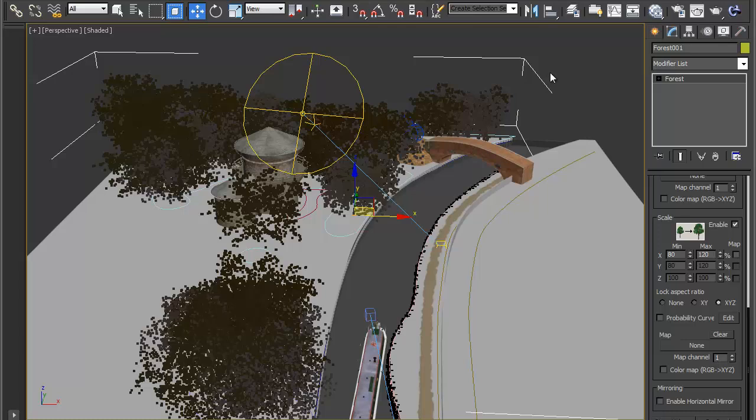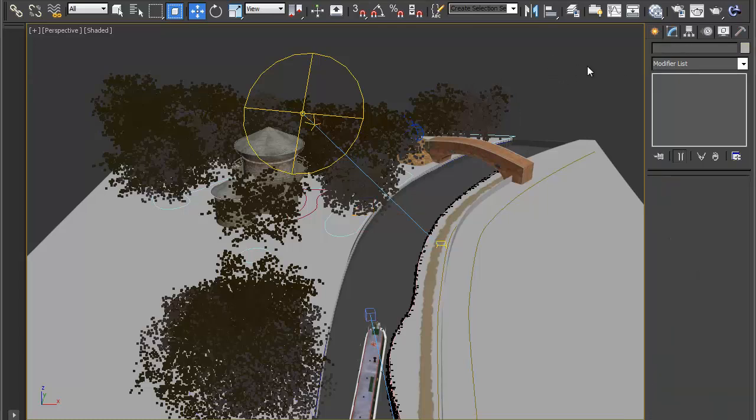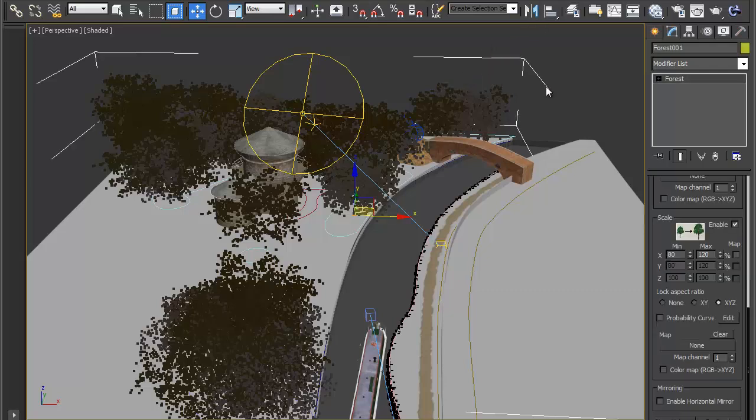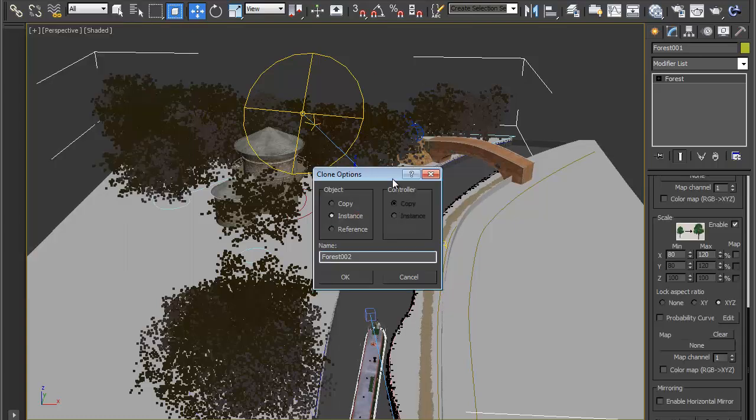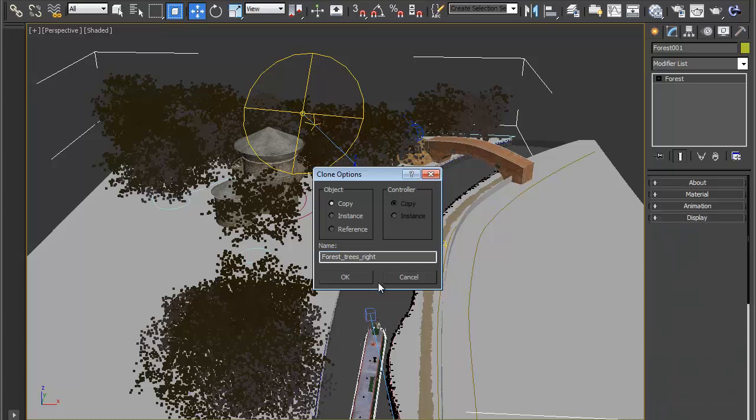Since we've just set up this forest with the randomization controls, we don't want to create it all again from scratch. So click on the forest you just created and duplicate it by hitting Ctrl and V or going up to Edit and Clone. Make sure it's not an instance, and this time we'll call it forest underscore trees underscore right, and click OK.